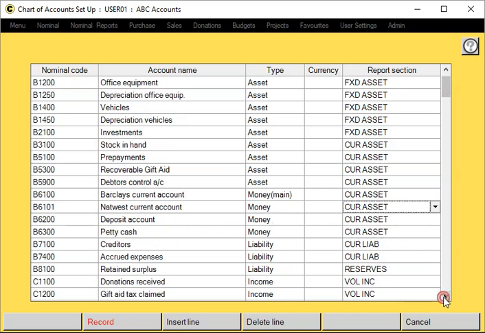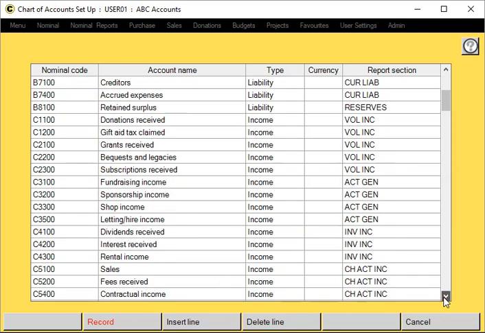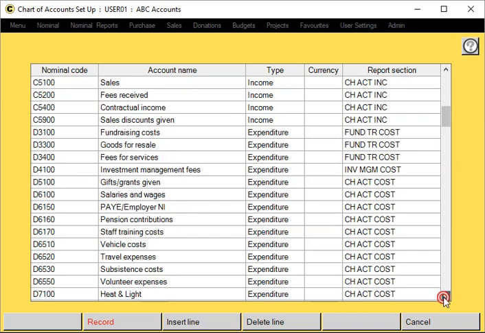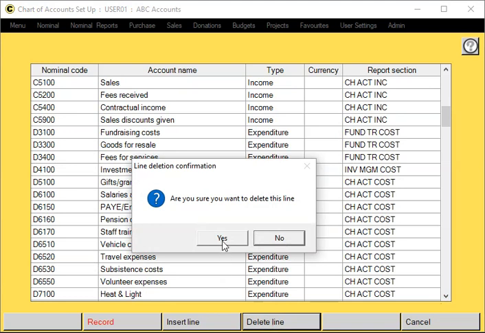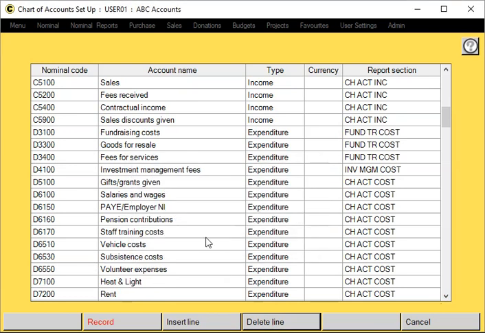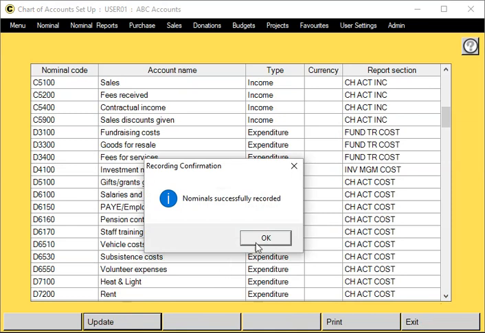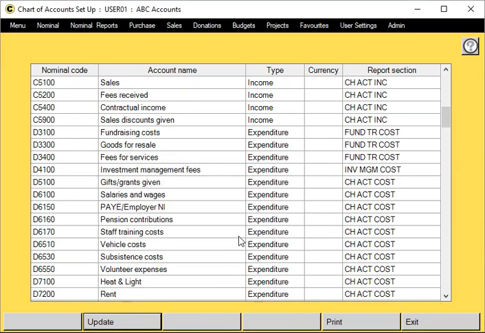What we can also do is delete any accounts we don't need. So if we went down to our expenditure codes, for example, say we don't need this travel expenses code, so just click on Delete Line. Gets rid of that one. So once you've done all your amendments, just click on Record. This can be done at any time, so it doesn't need to be perfect now.